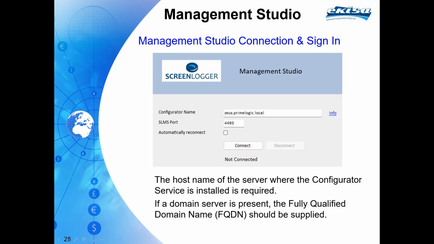TCP port 4493 is used for communication between the configurator and the Management Studio. You may check the Automatically Reconnect checkbox if preferred.